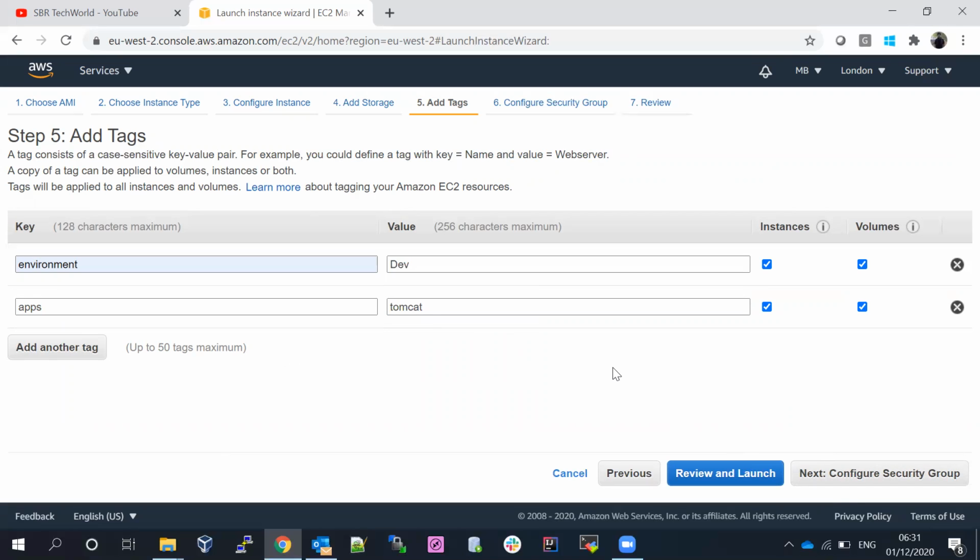A tag is something like: this is a web server, this is a database server, this is a dev environment, this is the production environment. So we can easily identify that this server is related to this environment, and this server is related to this particular application. We can add any number of tags. So when you see the server, you can easily identify which application it relates to. That is called tagging.